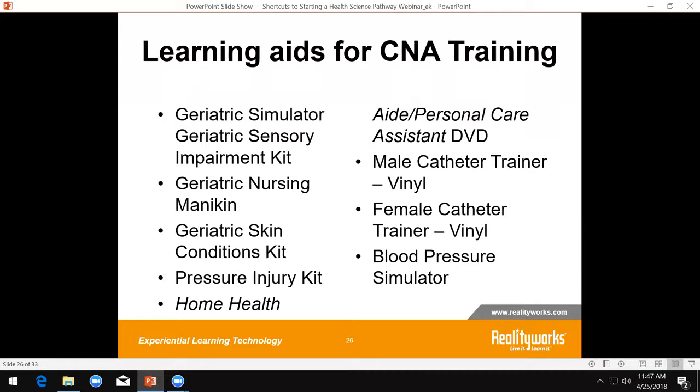Now, here's a list of the simulators and task trainers that we would recommend for the certified nursing assistant pathway. So you can see how your students would use these to get that practical application of the content. They would have the geriatric nursing mannequin to do those CNA tasks like mobility, transfer, ambulation, pericare, general cleaning, that kind of thing. You've got the blood pressure simulator to learn basic blood pressure with Geri, or even any type of patient. All of them teach those basic CNA nursing skills related to what they'll need to know on the job.